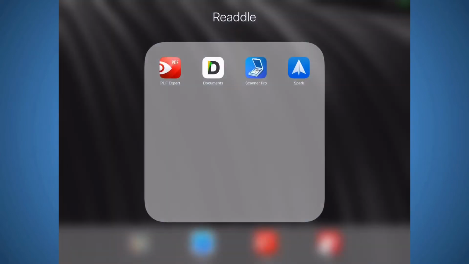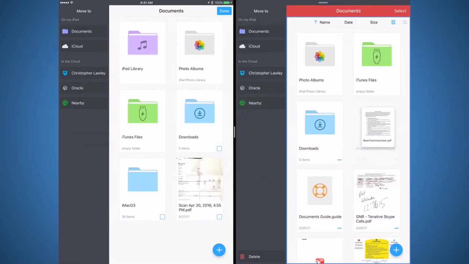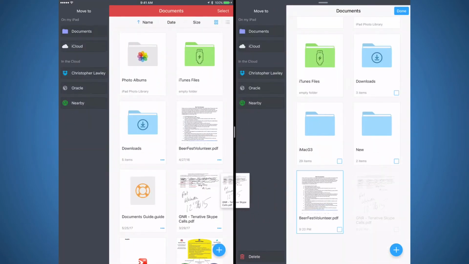The way it works is you must have two of the four apps supported in split view. This list includes Readdle's Documents, PDF Expert, Spark, and Scanner Pro. Then long press on the document and it'll start to hover, and then now you can move it to the app next to it. The impressive thing is that when you get to the middle of the screen, the document doesn't disappear. It stays on screen the whole time. I'm not sure how they did this, but it is really impressive.